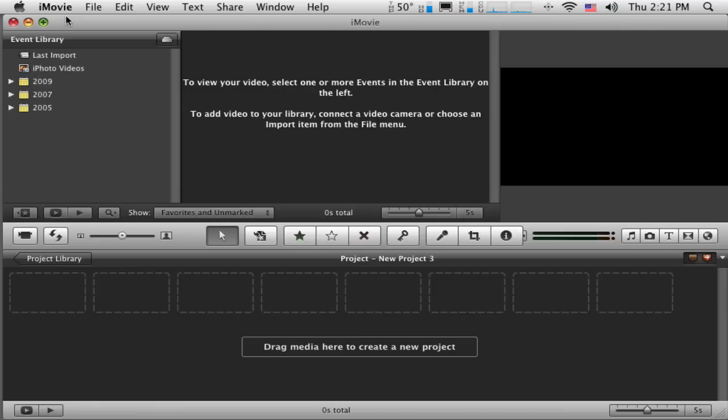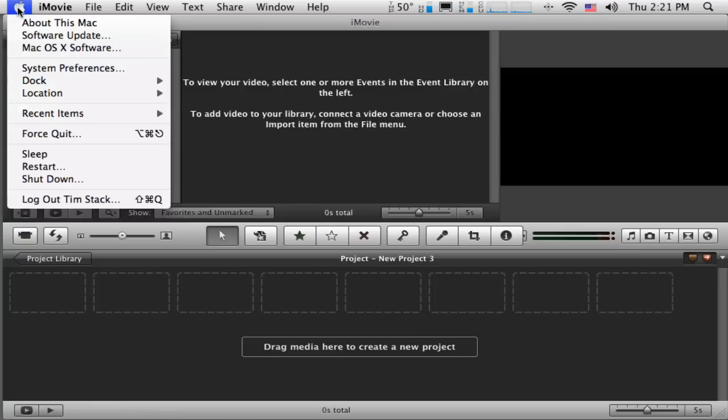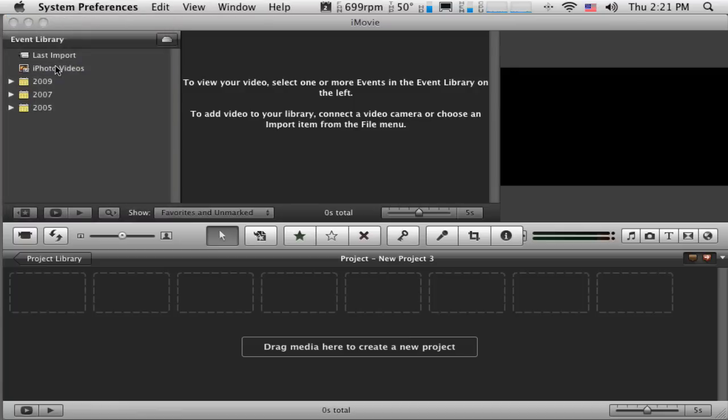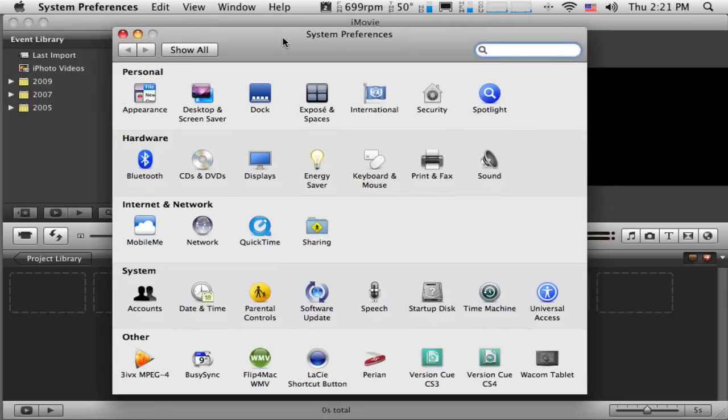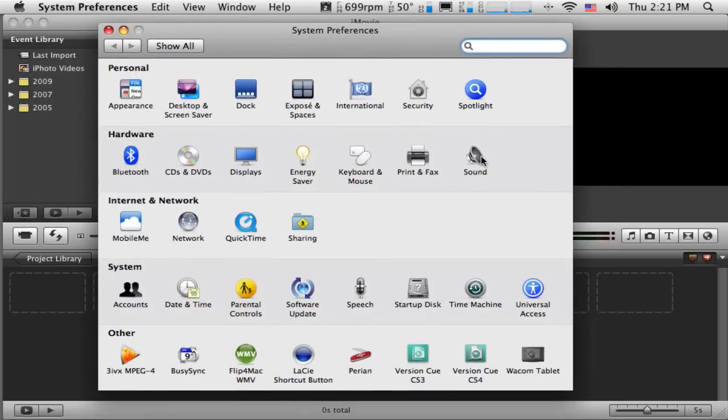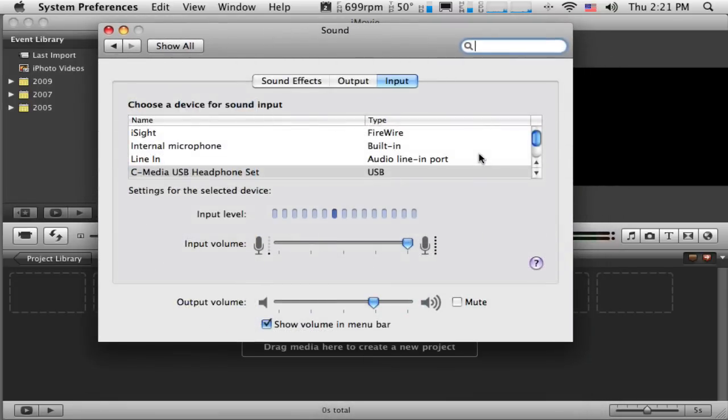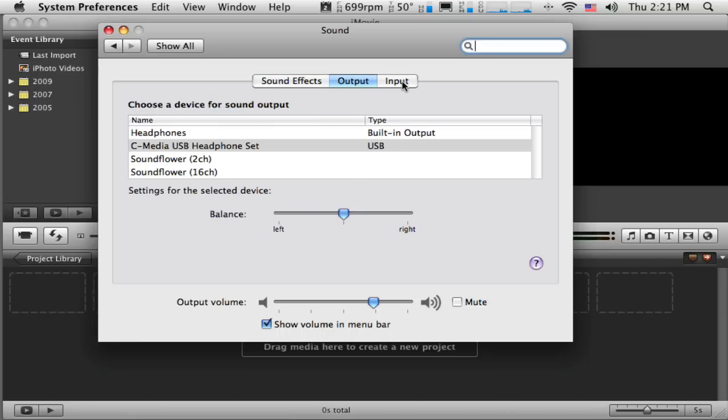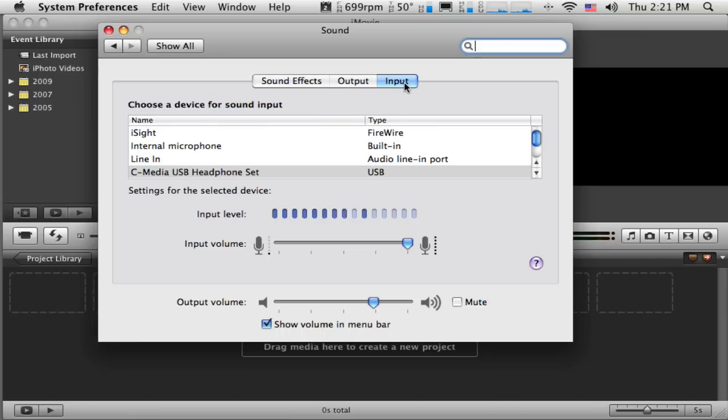All right, so first, I've connected my microphone to my computer, and I'm going to go to the computer's system preferences. So click on the Apple in the upper left-hand corner, and the fourth one down is System Preferences. I'm going to click on Sound, and then I should be able to see sound effects, output, and input. So most important right now is the input. I should see a list of the available microphones that are connected to this computer.